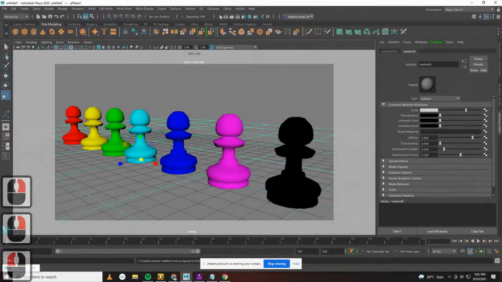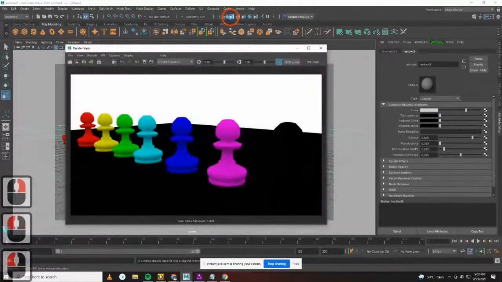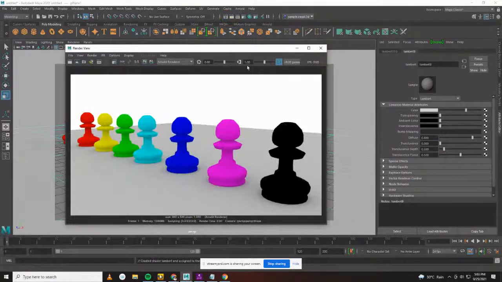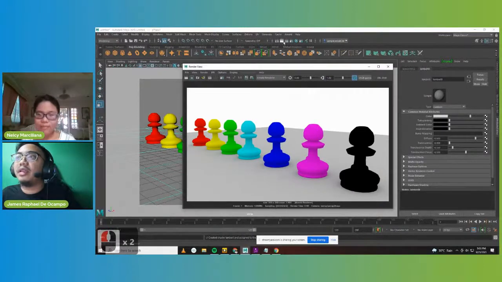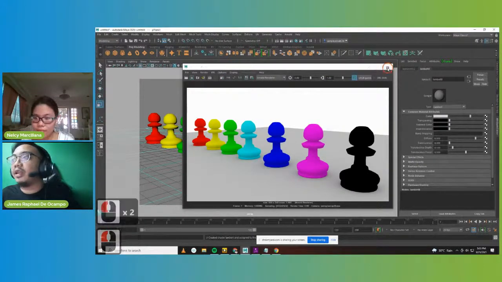Okay, then let's try to render it again. So that's the rendering here in Maya. Just clicking the clapper icon.